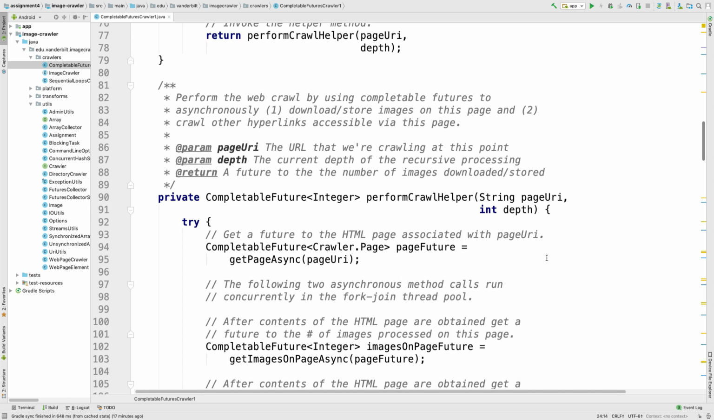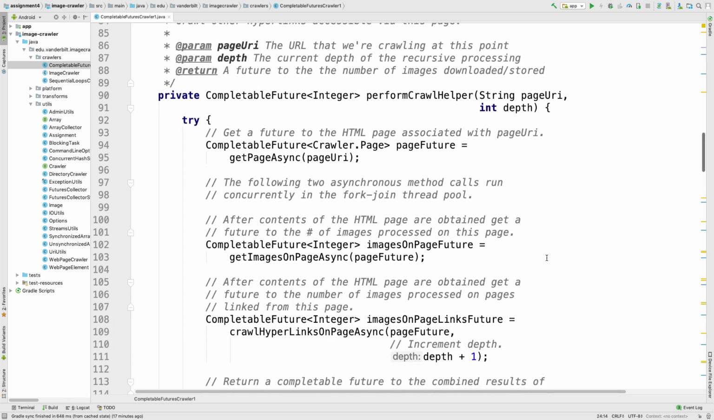Here is perform crawl helper. I have implemented the guts of this, leaving you with all the details to implement. I've implemented the basic functionality, which is as follows. You start out by getting the page indicated here with the page URL variable. Asynchronously, you have to write that method. We'll look at that in a second. So that'll give us back a page future.